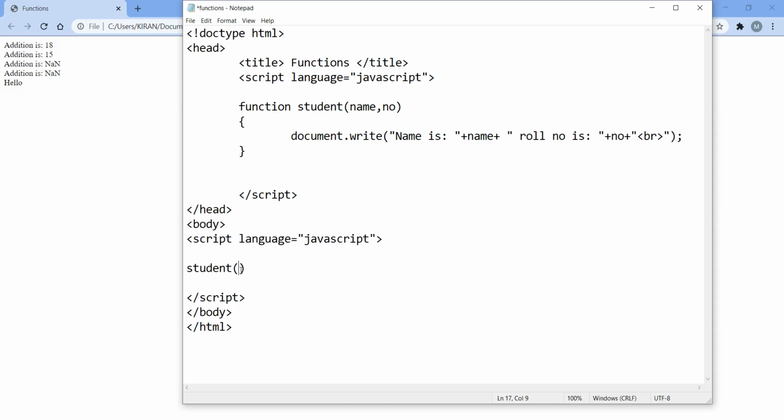Whenever we are passing a string, we compulsorily have to place that value in double quotes. So we will pass the name Ria, and the second value is no, which means we just pass a number. There is no need for double quotes when passing a number. Numbers can be placed as they are, but whenever we pass a string or a character, keep in mind that the value must be within double quotes. Now I will save this and run this program.